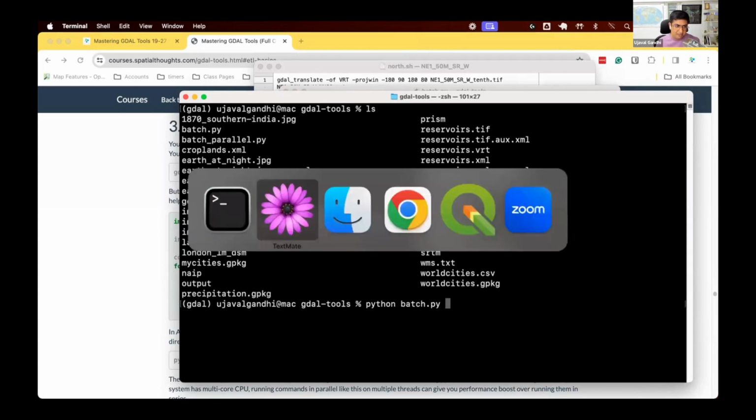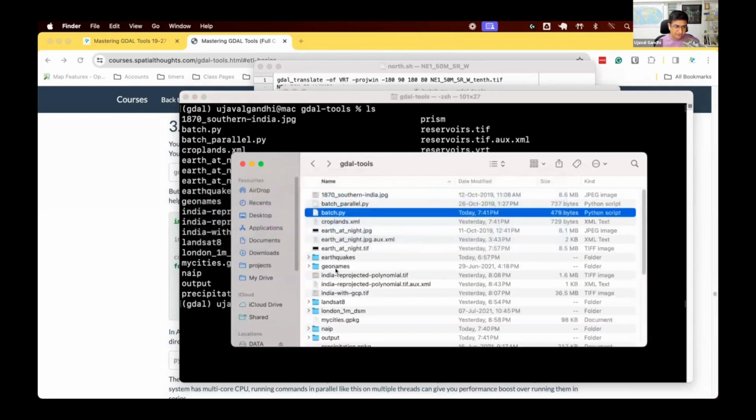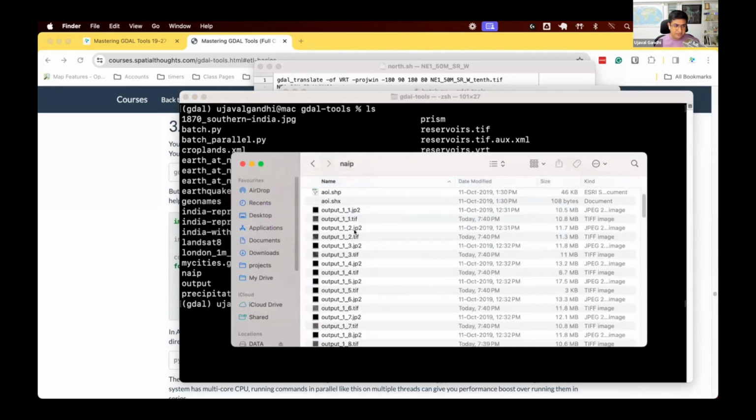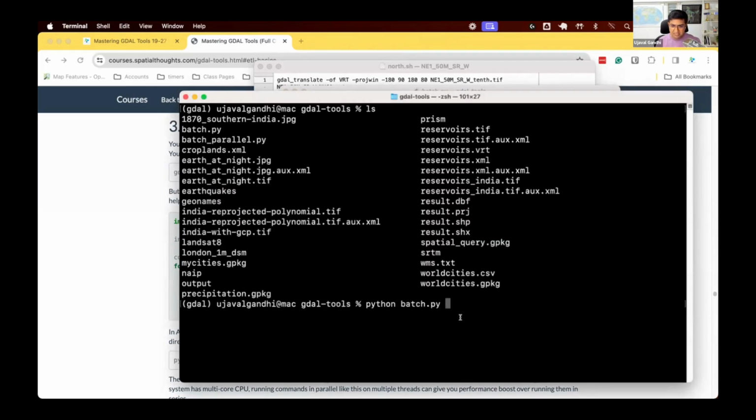As it's doing it, you can check your directory of the nape folder, and you'll see there'll be new TIFF files that are being created by converting the JP2 into the TIFF format. Okay, so try this out by just typing python space batch.py from your data folder, and it should start processing.